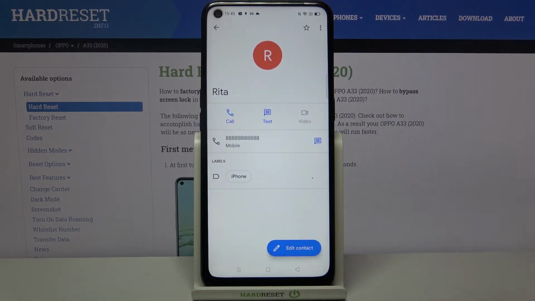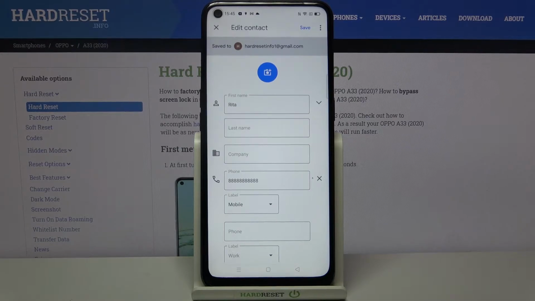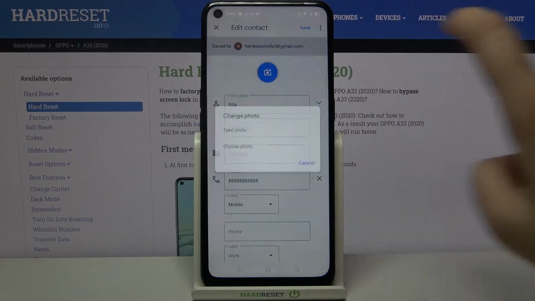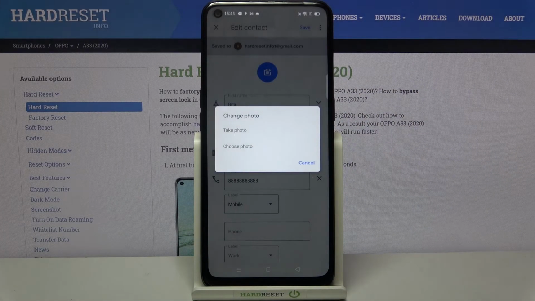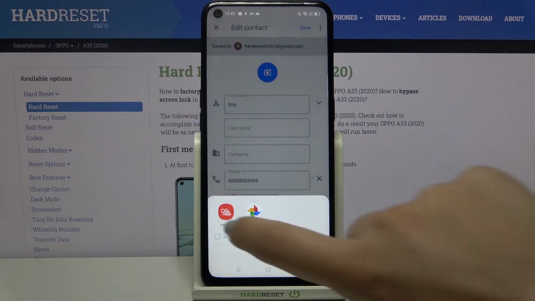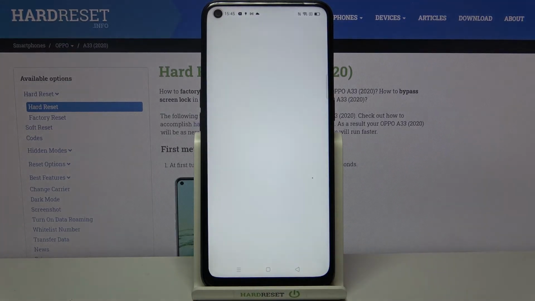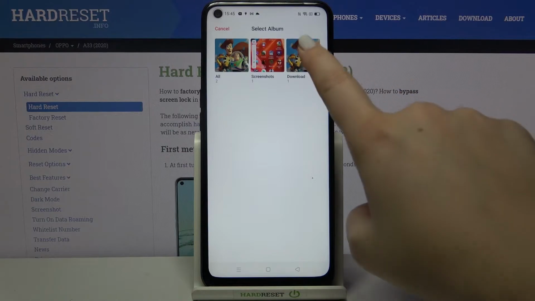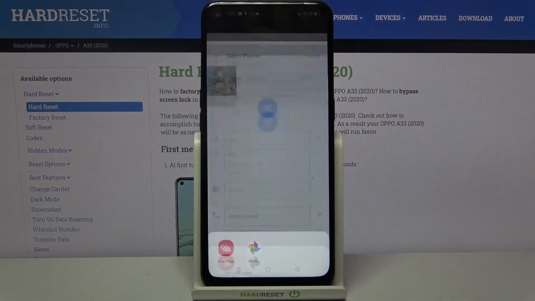Now let's tap on this edit icon, edit contact icon and choose the camera icon. And now you can either take a photo and your device will open the camera app, so this is the best situation if you've got the person right in front of you, or simply choose a photo from the gallery. So I will obviously choose a photo from the gallery and simply tap on the photo you want to use.